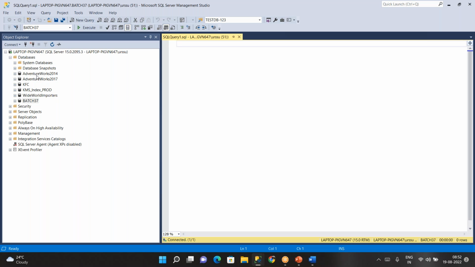Hope you understand, sir. What is the difference between MDF and NDF? In MDF, the boot page will be available. In NDF, there will be no boot page. The rest, everything is the same. Only in the MDF file will the boot page be available, sir.